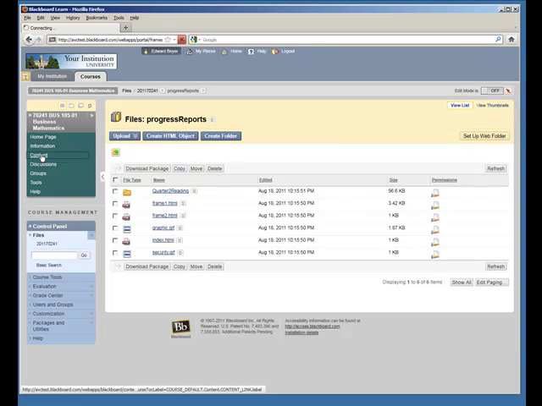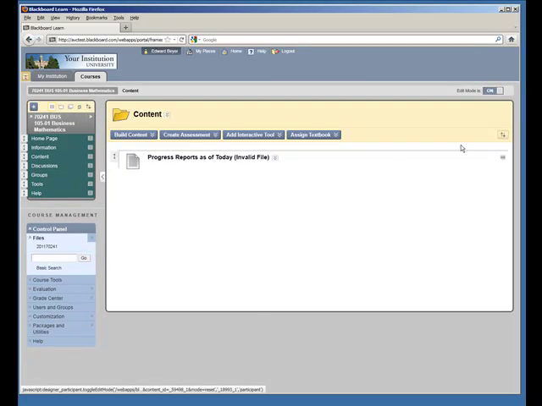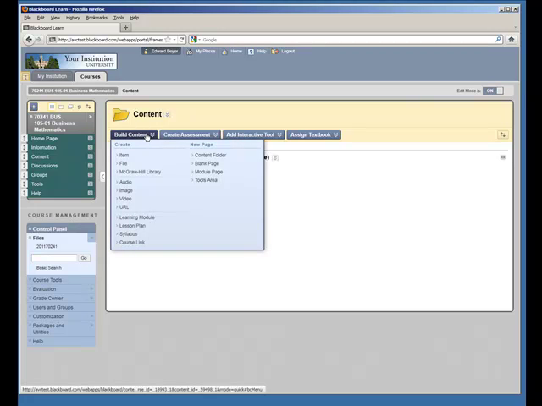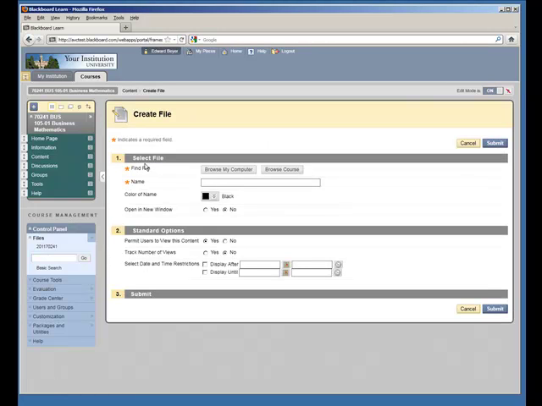Now, if you have your progress reports located in another folder, then you would simply click on that folder to add the link. I'm going to turn on my edit mode, and then I'm going to go and build content. Here I want to add a file. The file that I want to add is the index file of the zip package that I just uploaded.